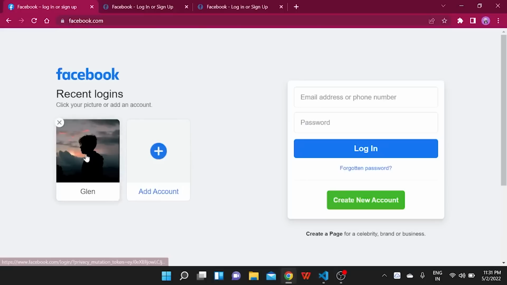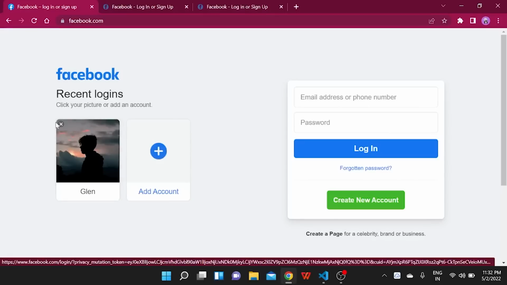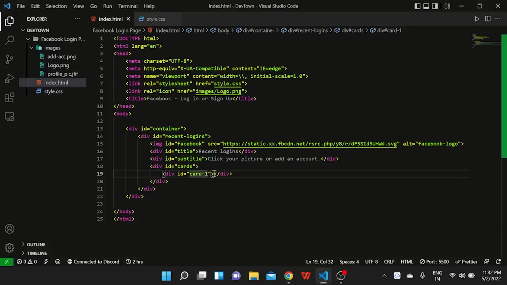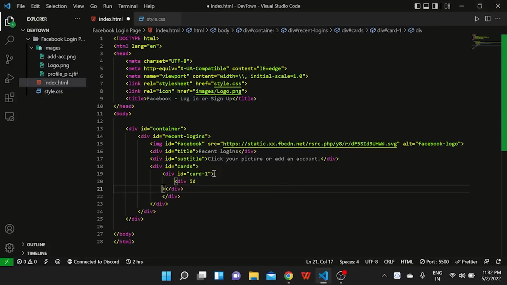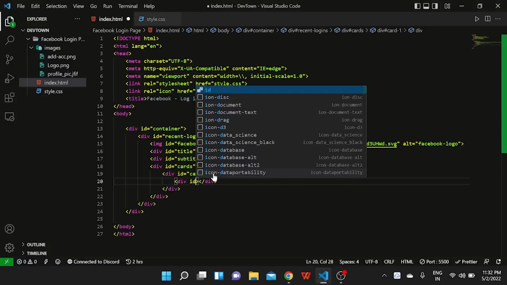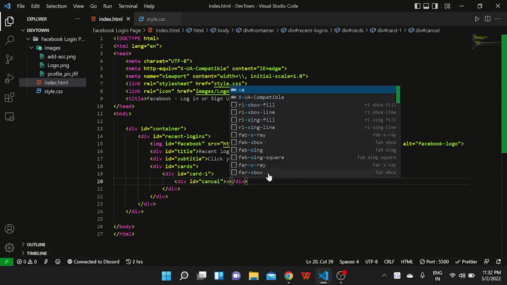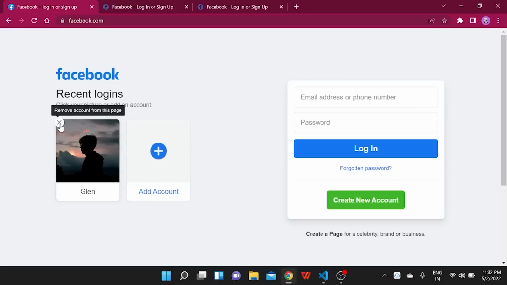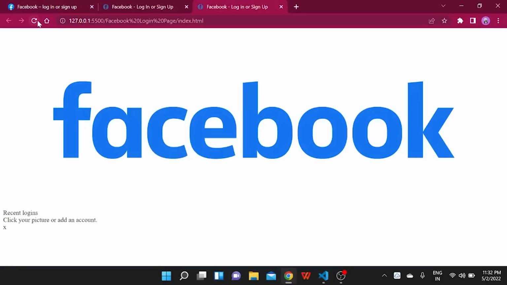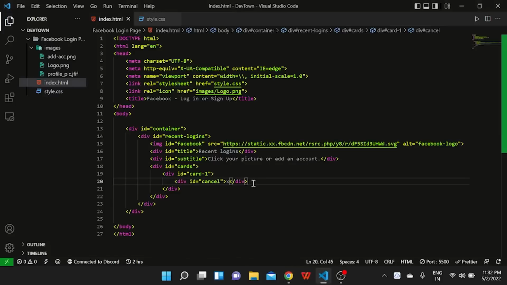Now, as you can see right here, there is this little cancel button right over here that we are supposed to put above this picture. So we create another div inside this where I'll give the ID as cancel and I'll place a small X over here so that we get this thing. So yes, we have this X over here, although we still need to style it. We'll get that too.